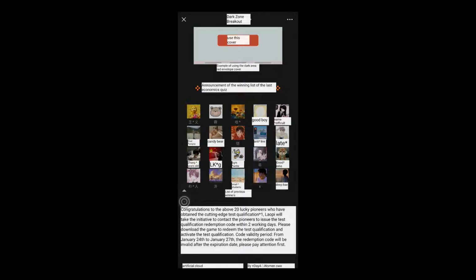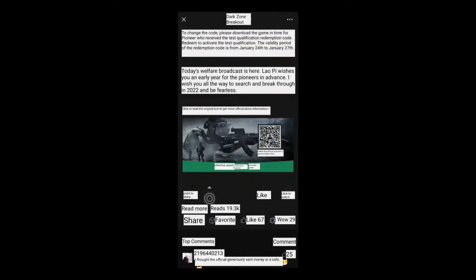The redemption code will be invalid after the expiration date. Please pay attention first. To change the code, please download the game for pioneers who received the test qualification redemption code. Redeem to activate the test qualification. The validity period of the redemption code is from January the 24th to January the 27th. I think I just double read it.